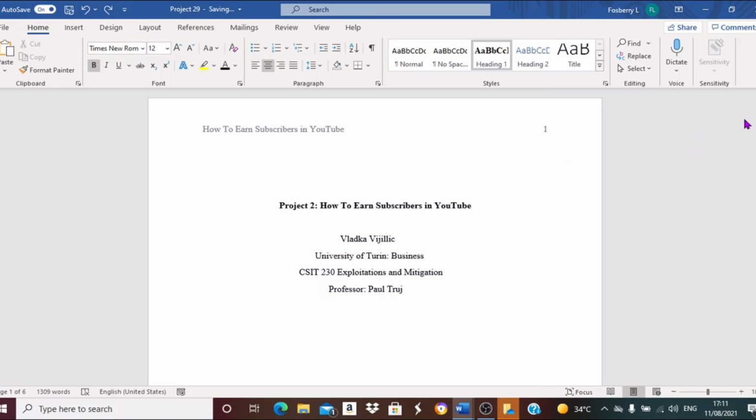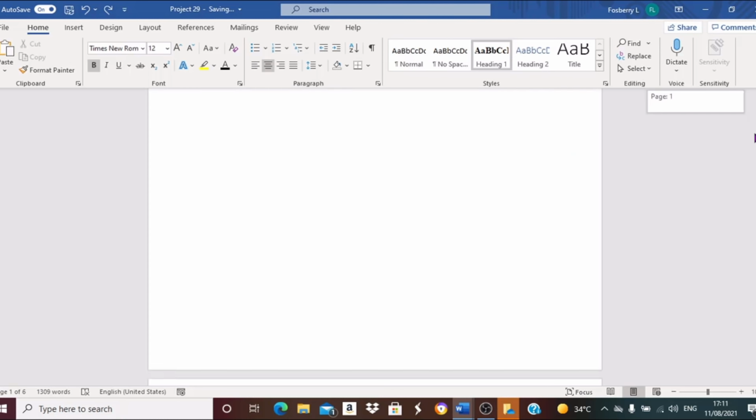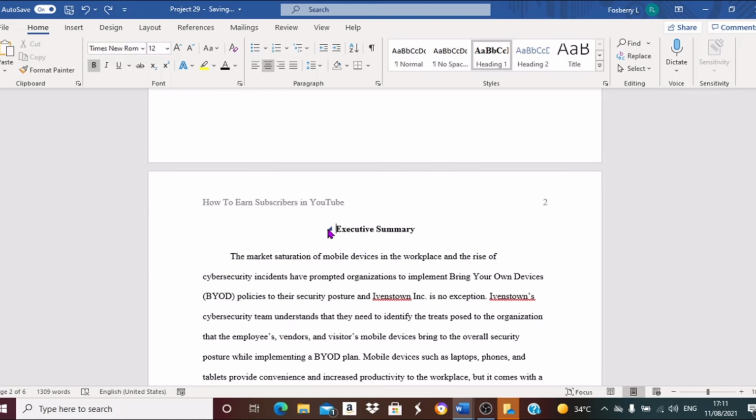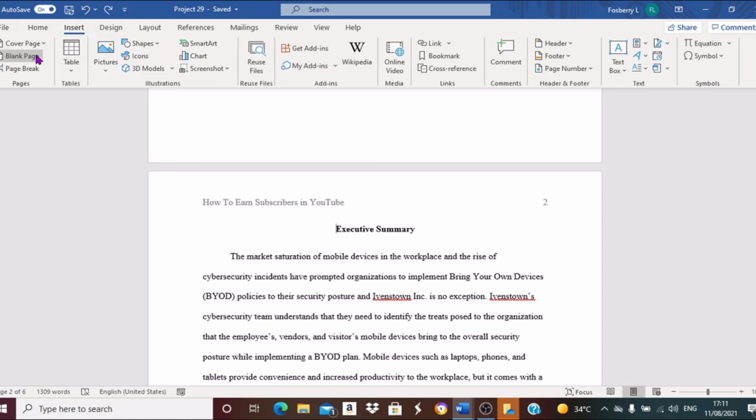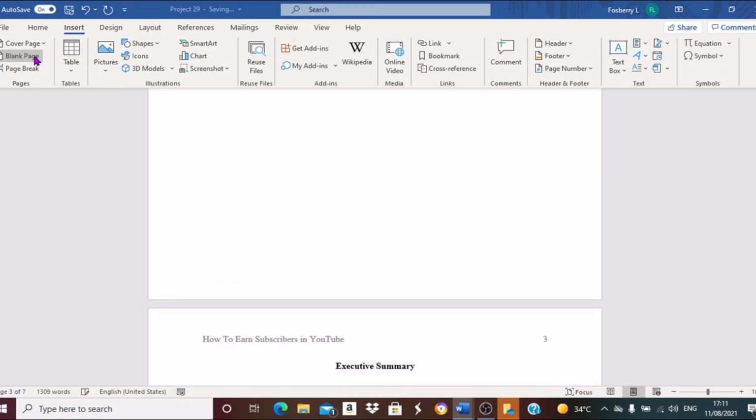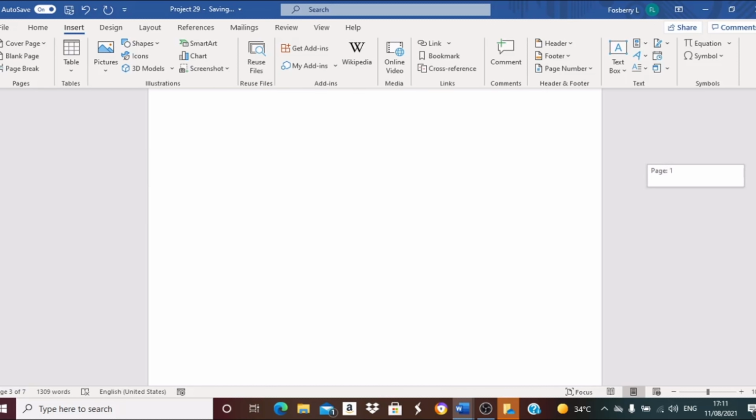Let's scroll down to where our paper begins. And let's put our mouse cursor in front of the first header, in this case, executive summary. Insert blank page. So we just added a blank page between our title page and where the paper begins.